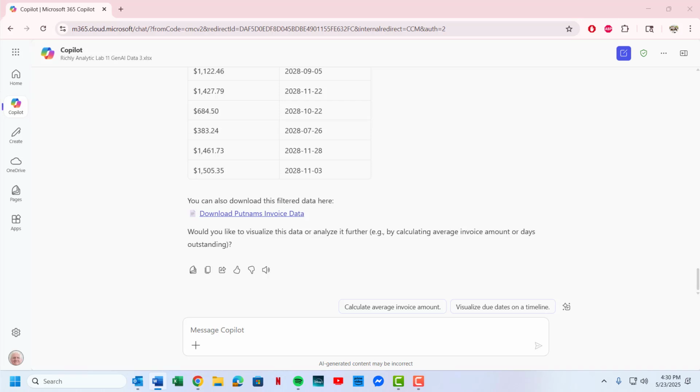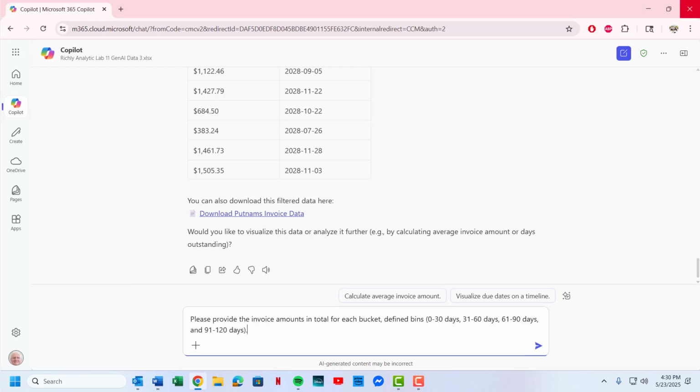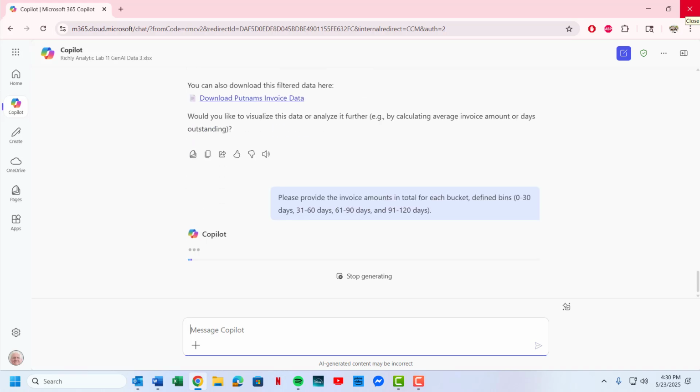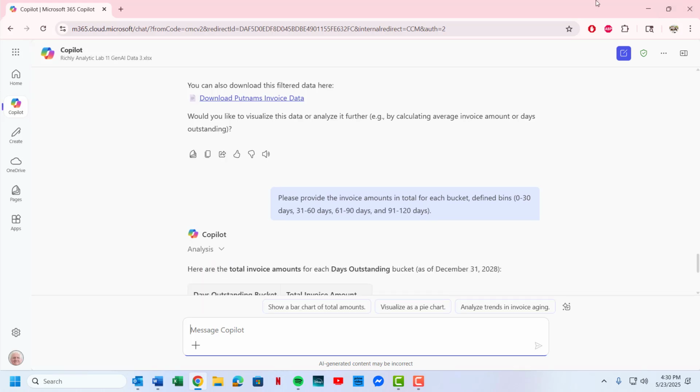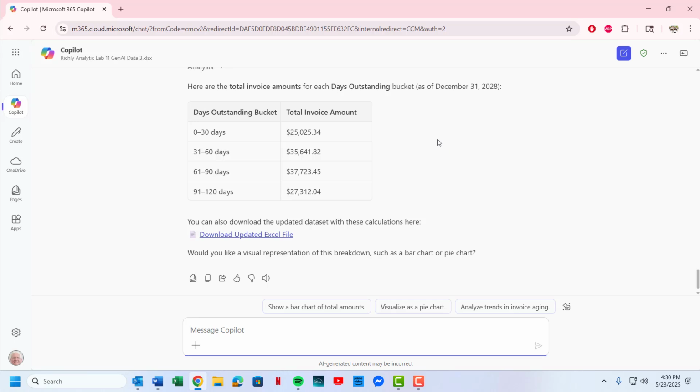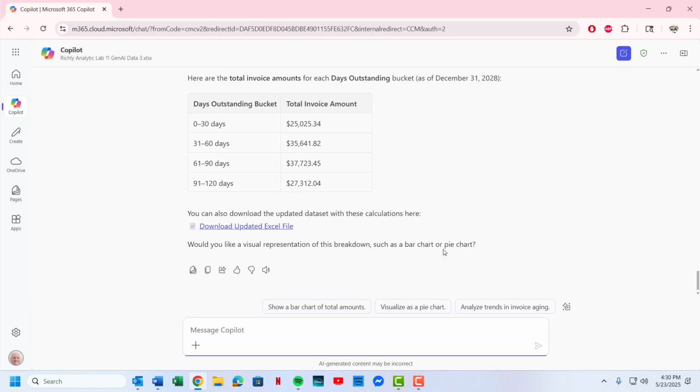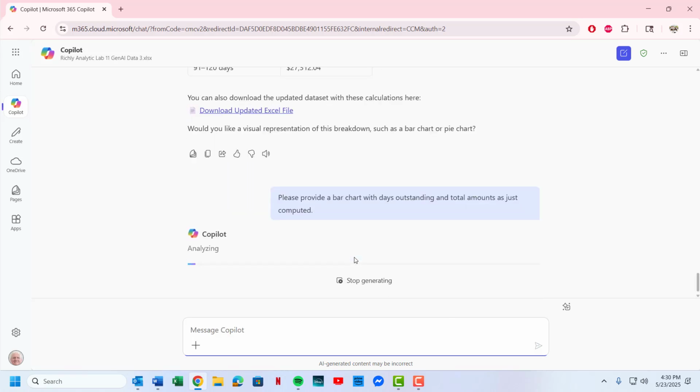The next thing we want to do is not actually do a count, but do a total. We want to know what the total invoice amount is in each of the groupings, or each bucket or bin, by the 30, 60, 90, 120 days. And so we can kind of see what that summary looks like. And so we can see that total, and now I'd like it to provide it as a bar chart. So I'm going to go ahead and ask it to please provide that as a bar chart with the days outstanding and the total invoice amounts that we just computed. And so now it's going to show it in a visual form.